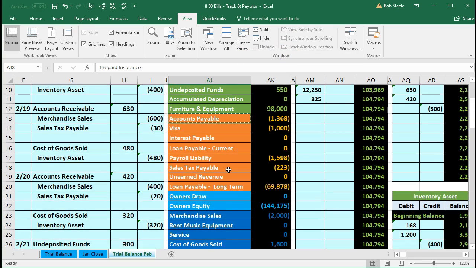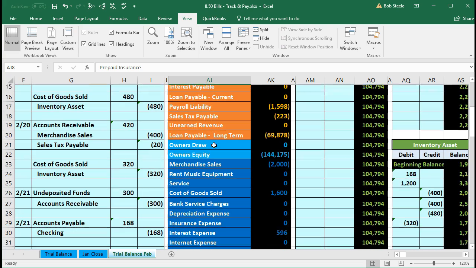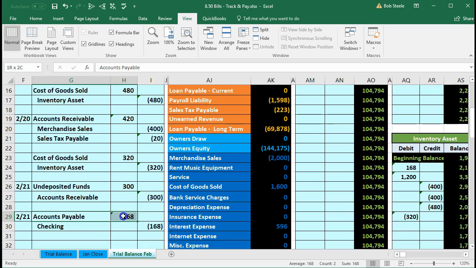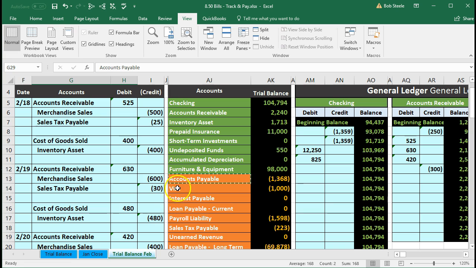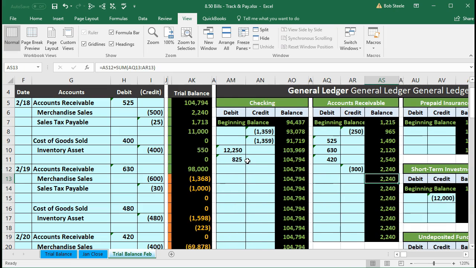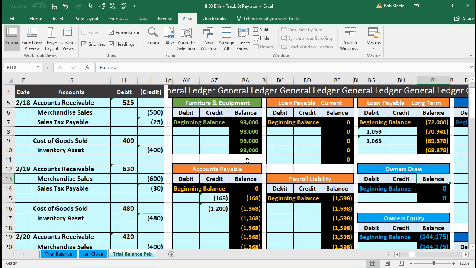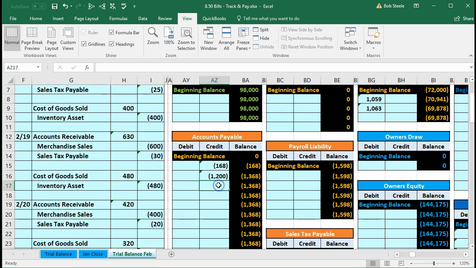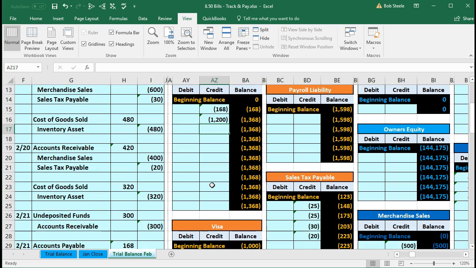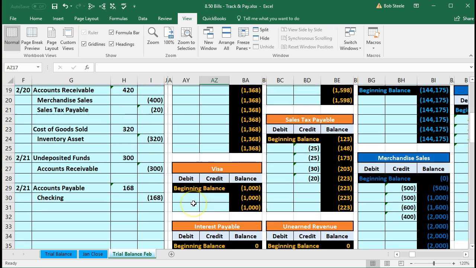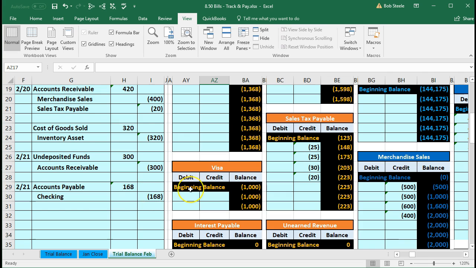Scrolling down, we see that we're trying to record this accounts payable again down here. And we see that that's going to be the first orange account, our first liability. It will then be the first orange account, our first liability in the general ledger as well. Scrolling to the left to find that first orange account, the first liability. There it is. We are in cell AZ17. We want to pick up in AZ17 that 168.